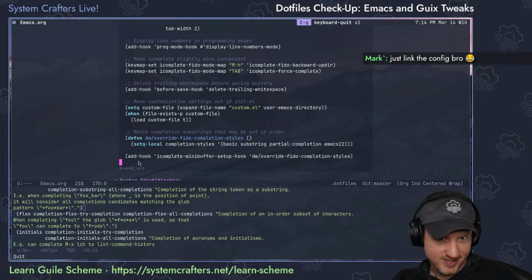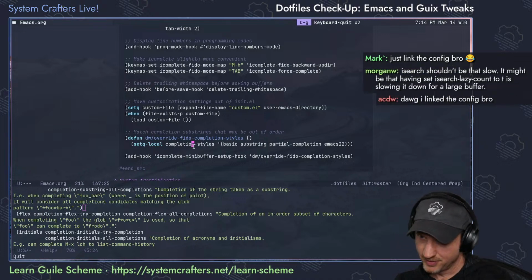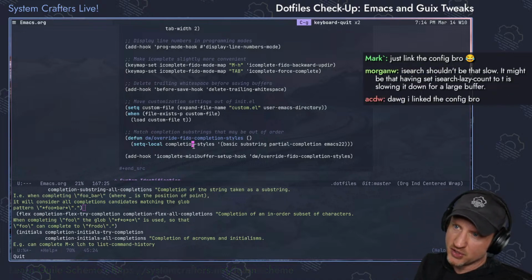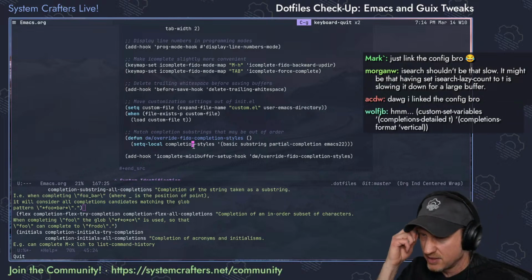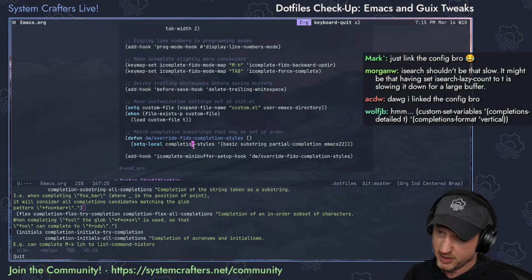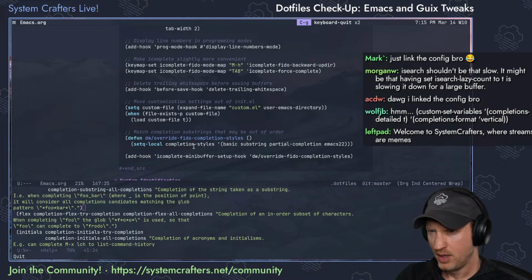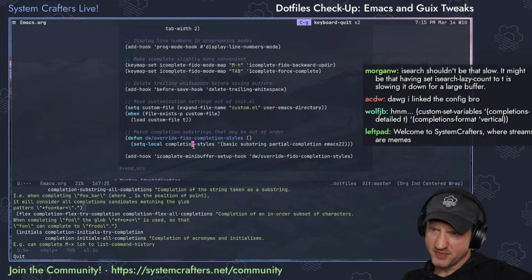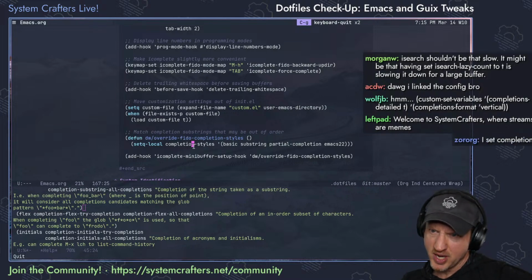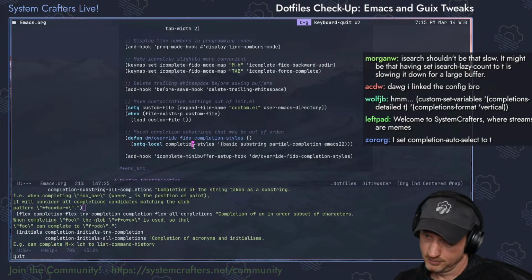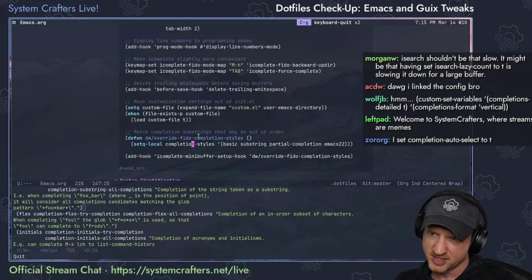All right. So I fixed that problem. Morgan says, iSearch shouldn't be that slow. It might be having set lazy count to T is slowing it down for a large buffer. Could be, yeah. Jeff says, set completions detail to true and completions format to vertical. And Zorik says, I set a completion auto select to true.